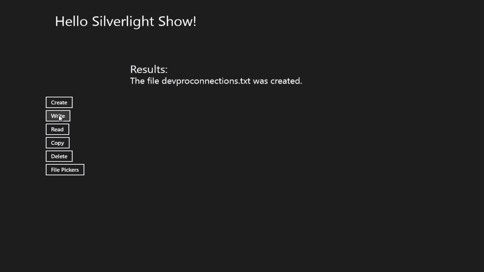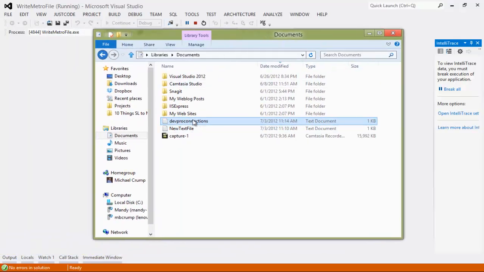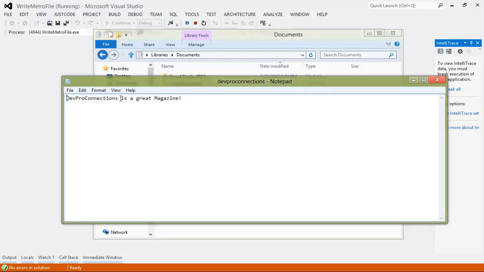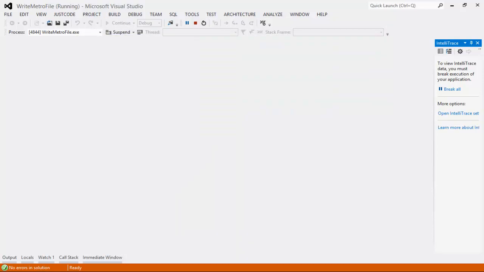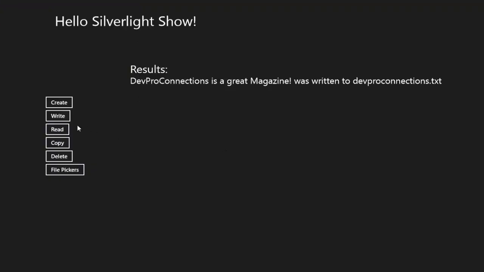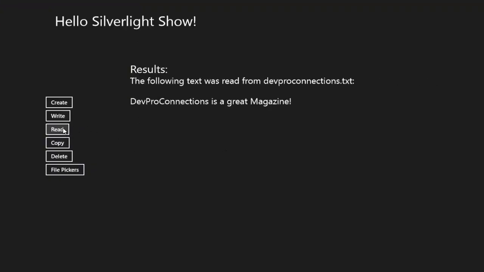So now writing information to it, we can click this write button. So we basically put DevPro Connections, the great magazine, was written to this same file. So again, switching back over to our file and double clicking, we have DevPro Connections is a great magazine. So let's switch over again, and we can read the file. So we see the following text was read from DevPro Connections. Hey, it's a great magazine.